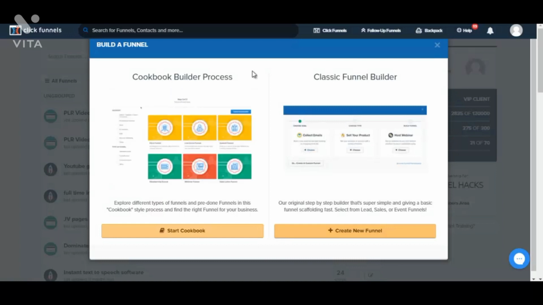The cookbook builder process, what this means is that if you choose this, you could explore different types of funnels and pre-done funnels and basically find the right funnel for your business. And the other option here is a classic funnel builder, which is just to create a new funnel from scratch. So instead of looking for a pre-done funnel that I could use for my business, I'm just going to create a new funnel from scratch.